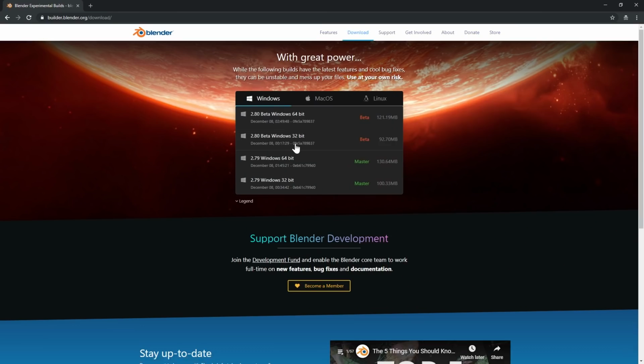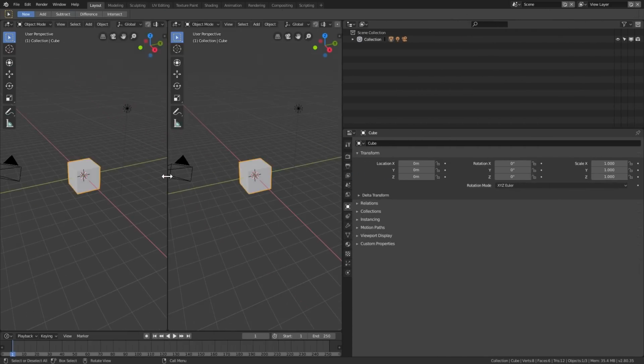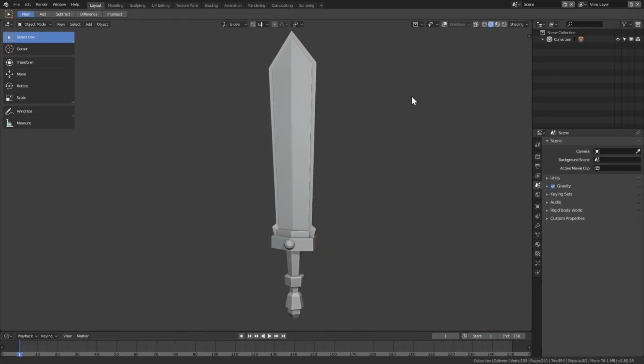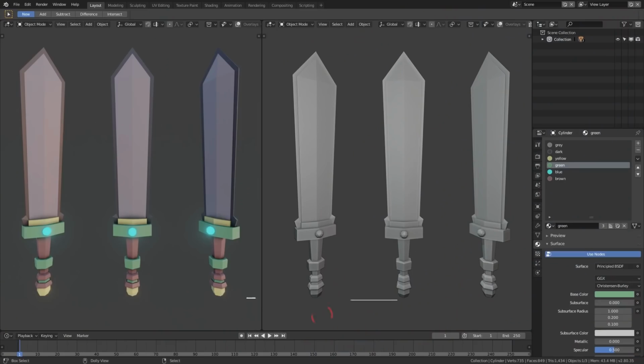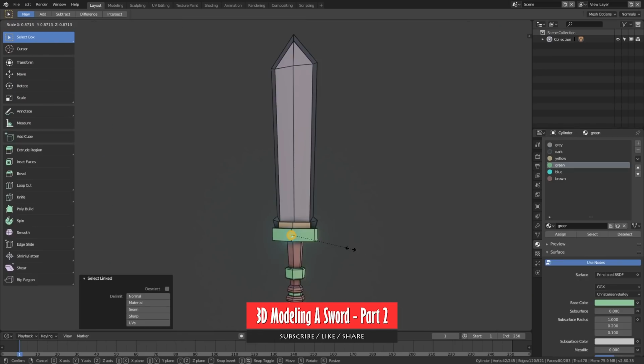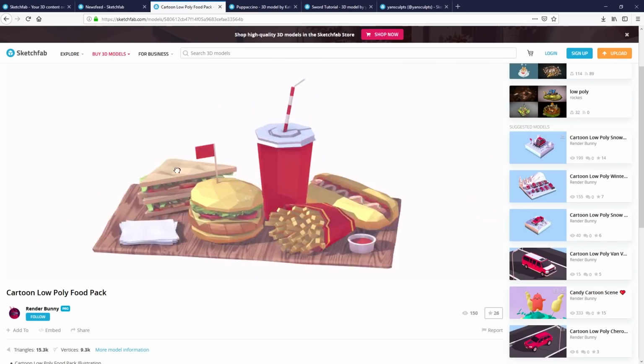In the first part of this tutorial, I showed you how to download a 3D program and how to navigate in it. I talked a little about the interface, 3D in general, and I showed you how to model a sword step by step. So in this second part, we will take that sword and apply some basic materials to it, to add some color, and we will upload it to a website called Sketchfab that you can share with your friends and show it off.